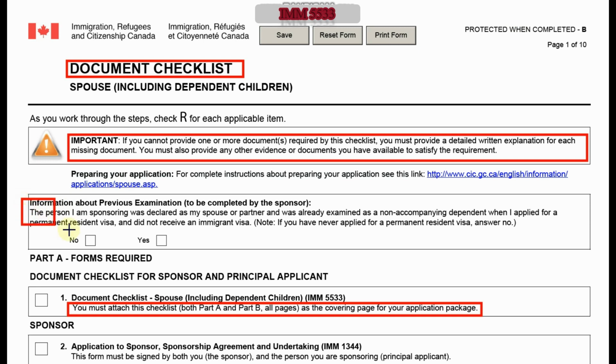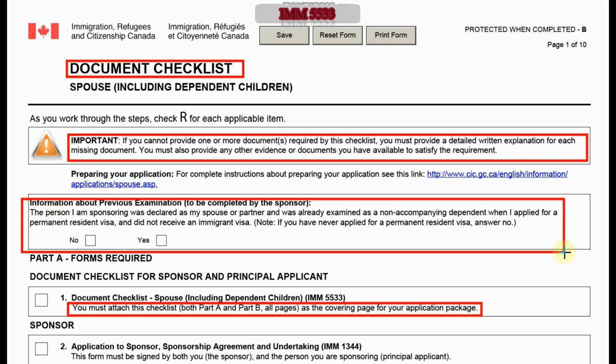Now, this first area is supposed to be completed by the sponsor, so it says that the person I'm sponsoring was declared as my spouse or partner and was already examined as a non-accompanying dependent when I applied for permanent resident visa and did not receive an immigrant visa. So here you have to click on no if your spouse had never applied for a permanent resident visa before, and if they did, you have to obviously click on yes.